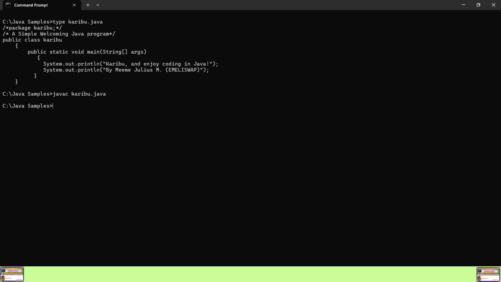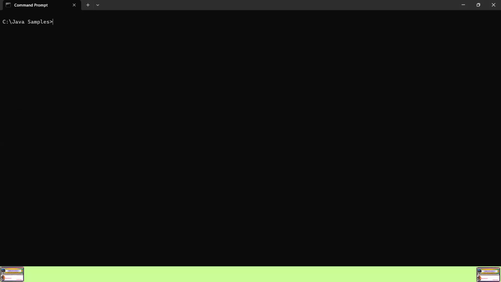Now, by the fact that you have not been given any error, it means that the compilation has been successful. So you can clear the screen and then you run your compiled program. And to run it, you type the command Java followed by the name of the program without the extension, because we are going to run the compiled program.